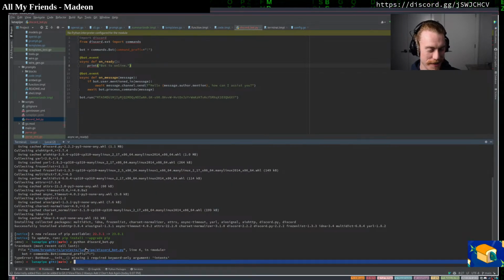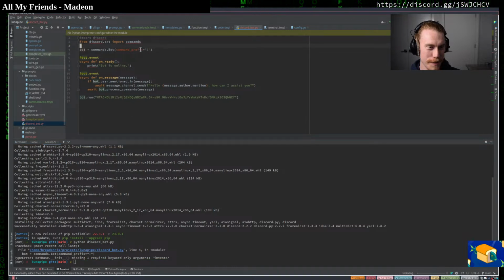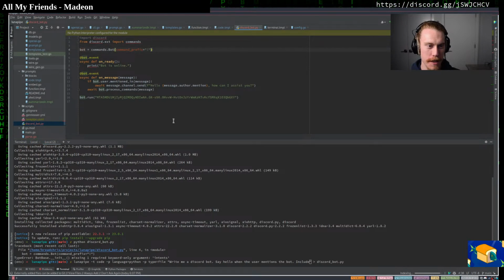Intents? What's intents? There's no types. I don't know what I'm doing. I'll ask LunaPipe. Or use Copilot to generate the message. I don't know how to do that, it's kind of annoying. I'm just gonna say include intents. I'm just adding include intents.